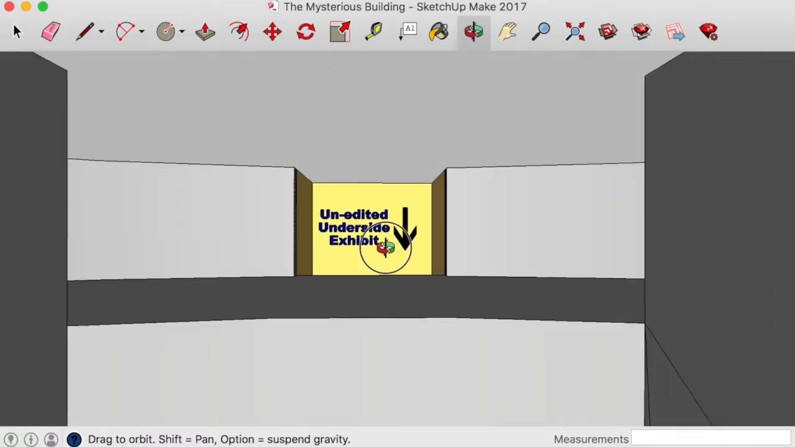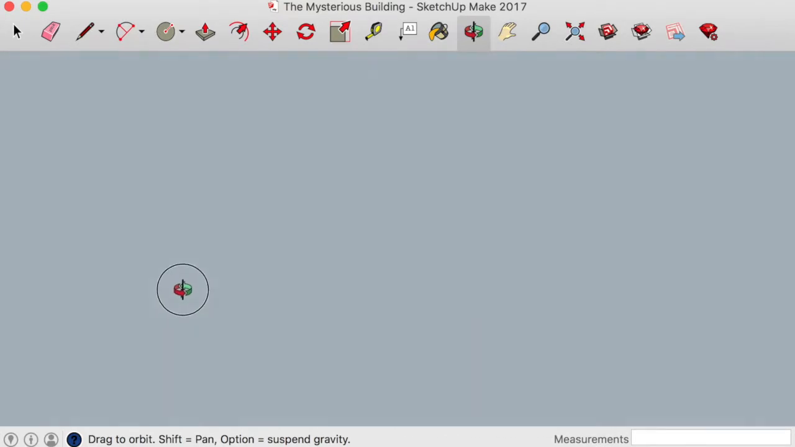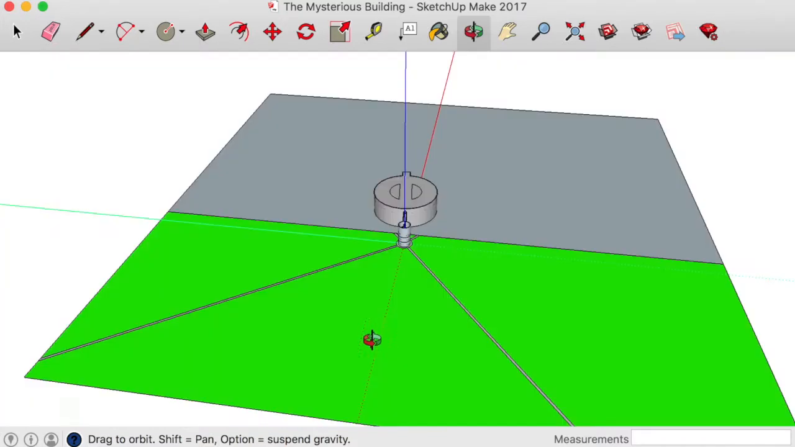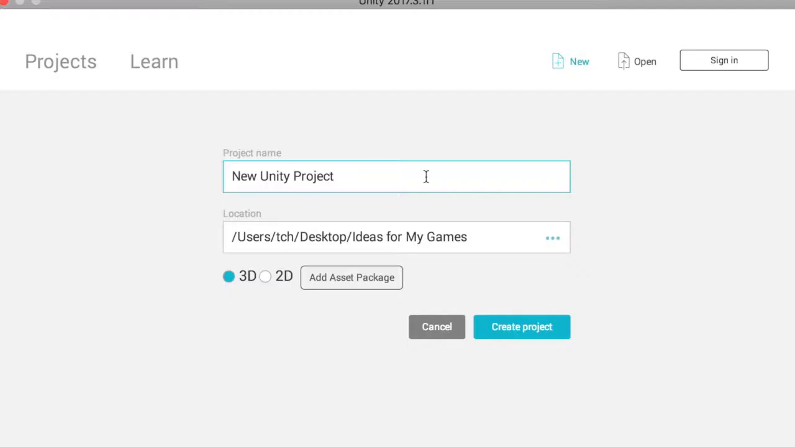In a previous video, I showed you how I use SketchUp to design this model. Today, I'm going to be importing it into a game engine software called Unity. So, let's get started. First, I need to have a character in the game.